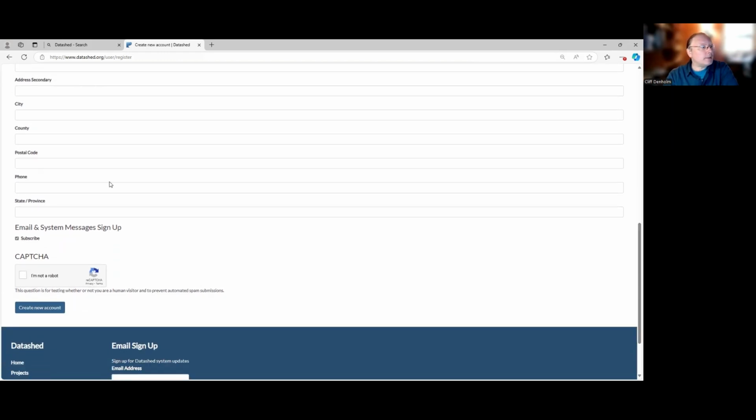When you get to the bottom of the screen, there is a CAPTCHA to remove. There is this button to subscribe. So we have email and system messages that are set up so that we can send out emails to our users. For instance, I sent out an email the other day about our server upgrade, and I sent out emails related to trainings available. So you can click on that to subscribe or unsubscribe, and then you hit the CAPTCHA and then hit create new account.